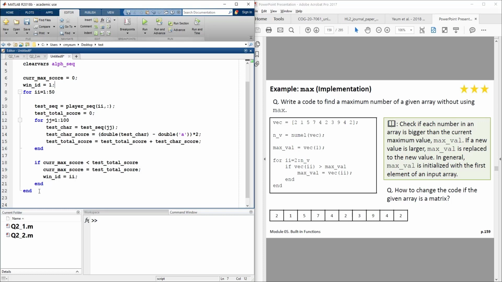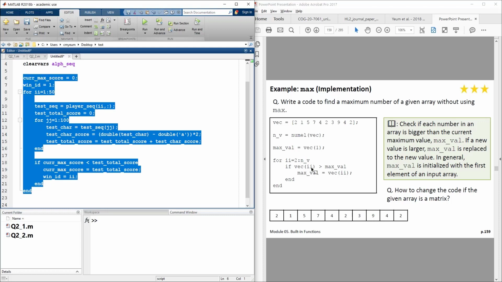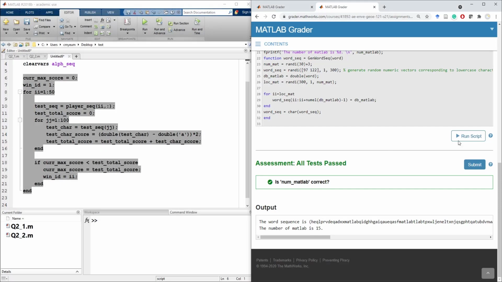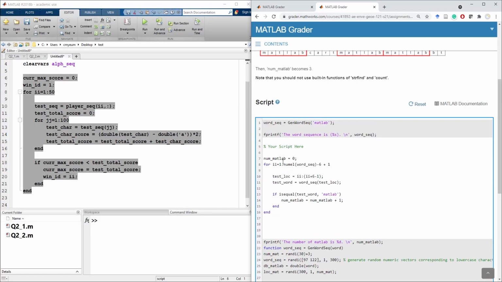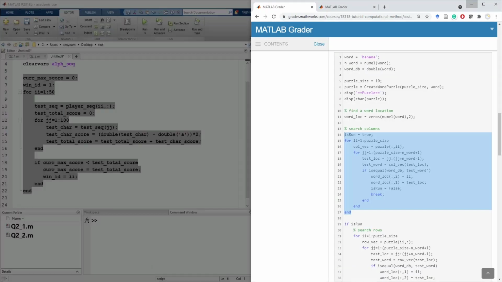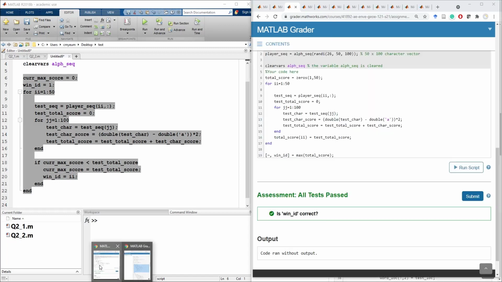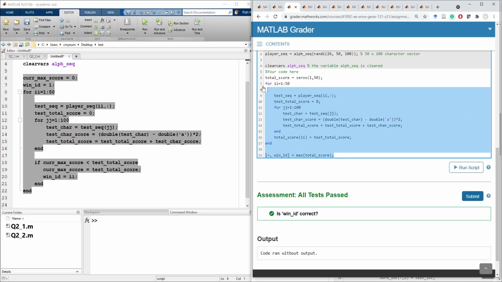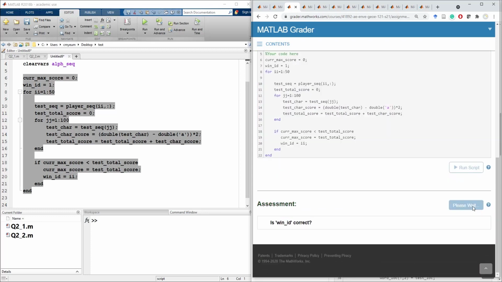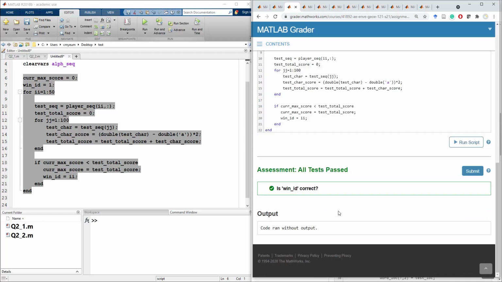You can use this structure as well. So here, copy this code. Oh no, not this one. This one, right? Copy this code in here. Run script. No error. Submit.